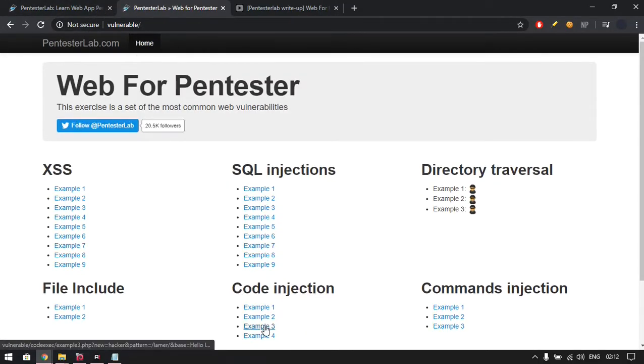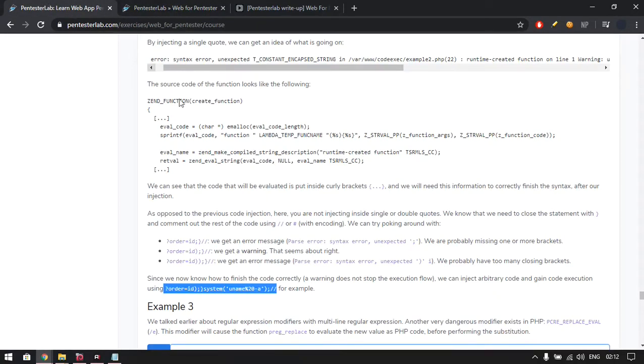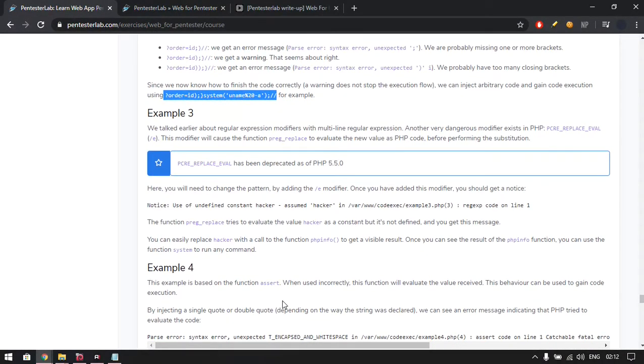Example number 3. We talked earlier about regular expression modifiers with multi-line regular expressions. Another very dangerous modifier exists in PHP, that is the PCRE replace eval modifier. This modifier will cause the function preg_replace to evaluate the new value as PHP code. Since then, it has been deprecated as of PHP 5.5.0.